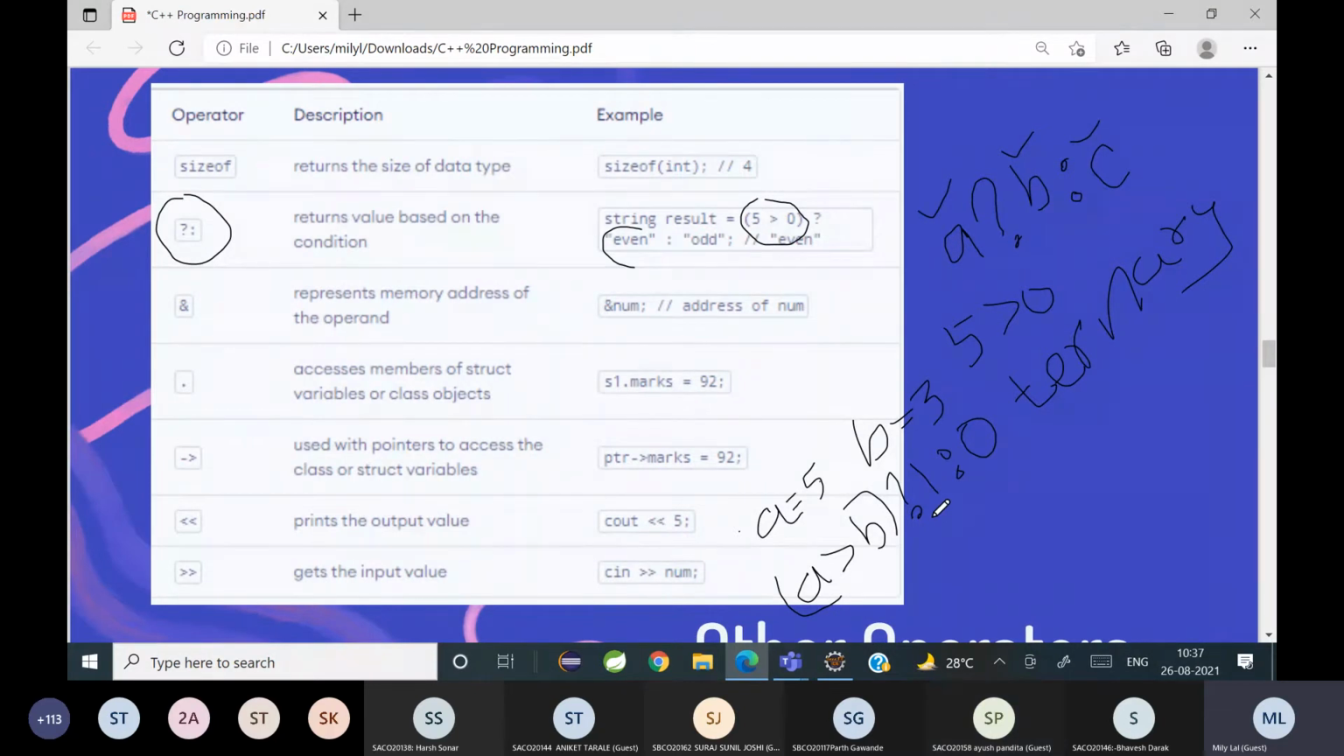Similarly, a single ampersand sign, like when you say ampersand number or ampersand A, means it is going to return the address of that particular variable. If I write ampersand A, मतलब A का जो memory location या address है, वो जो hexadecimal value है, that will be returned. Clear?